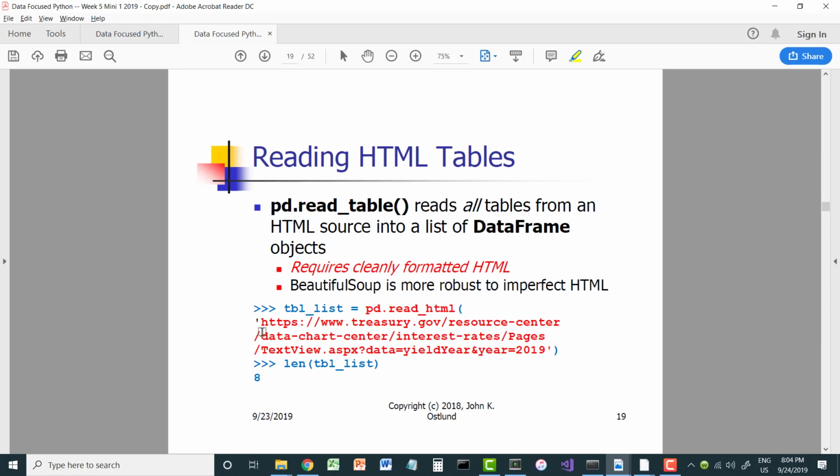Okay, now, we have used Beautiful Soup to scrape a website and get a table of information out of a website. It turns out that Pandas has a read table function that is aware of HTML structure, and so you can use read table to get a table out of a web page if the HTML is perfect.